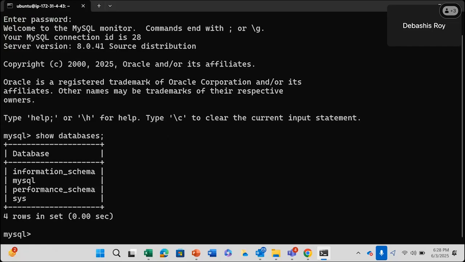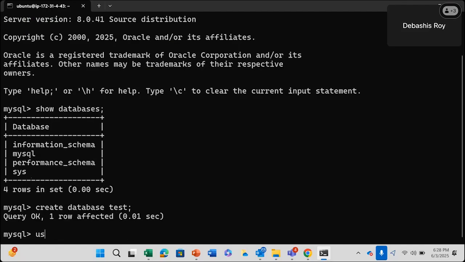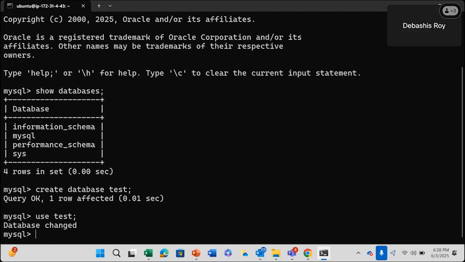So these are the databases that are already there. If I want to create a MySQL database, suppose I create a database, so create database test, use test. Now you can see the database change.